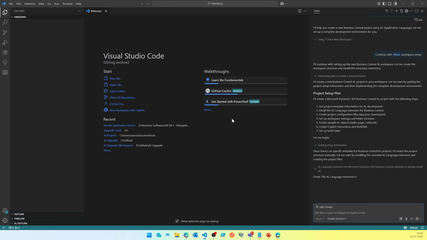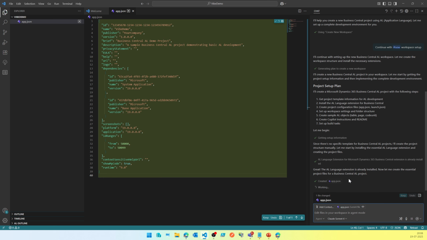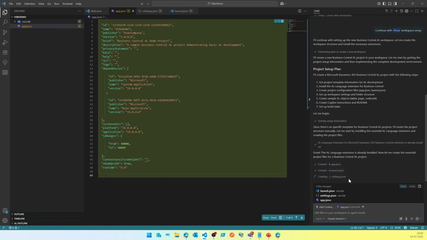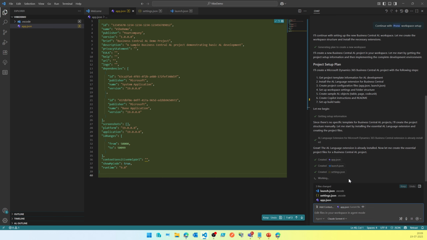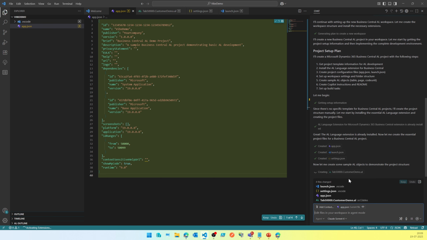It is checking whether I have the required extension available, which it did check that the AL language extension is already installed. So now that's good, and now it created an app.json that's needed. Interestingly, it put the ID ranges from 50,000 to 50,099, and it chose version 19 for some weird reason. Okay, maybe the reference of the documentation that it is taking is pointing it to 18.0, which is pretty old.